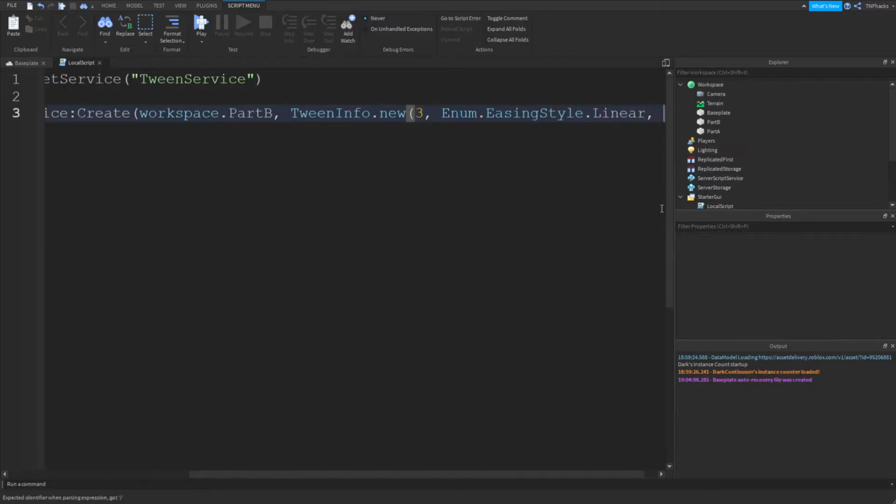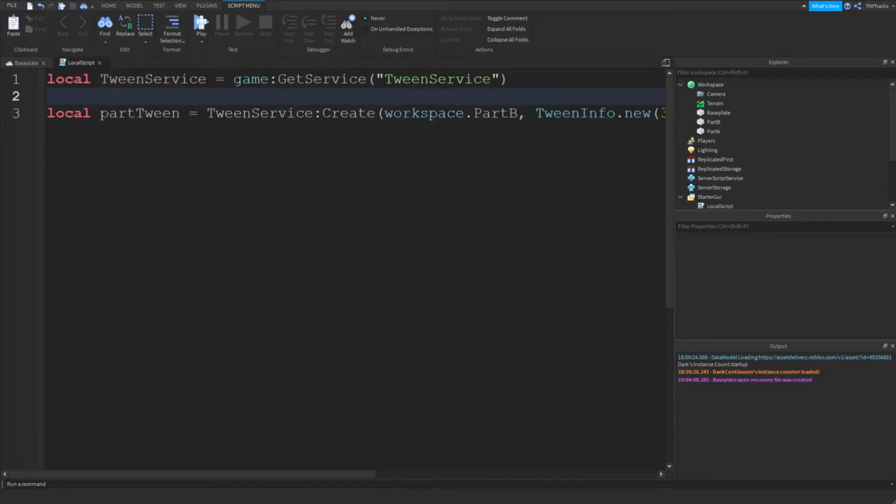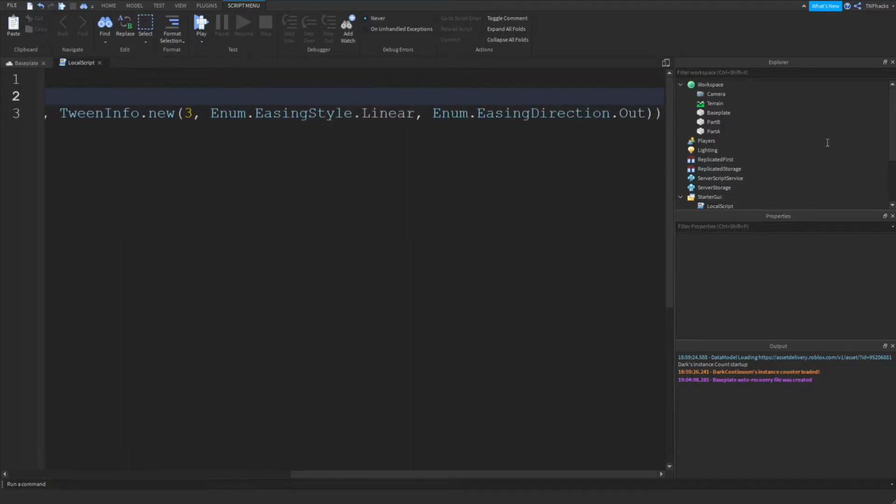And then we have to do the easing direction. So there is in and out or in-out, and each direction kind of changes the style, and you will see that on the web page as I put in the description. In this case, we'll just do Enum.EasingDirection.Out. So this is the information we pass to the TweenService. And now lastly, we separate the TweenInfo by a comma.